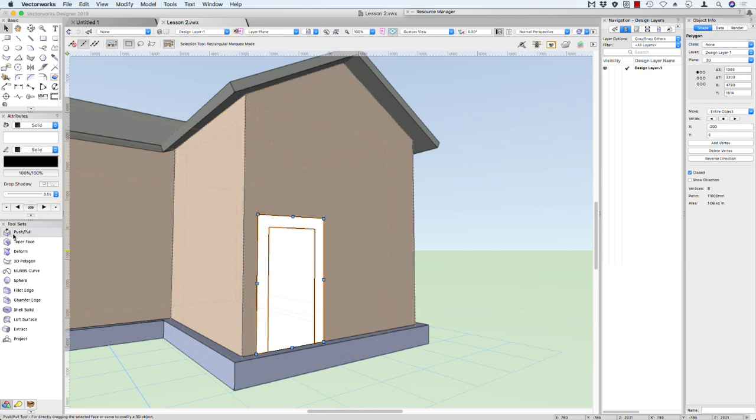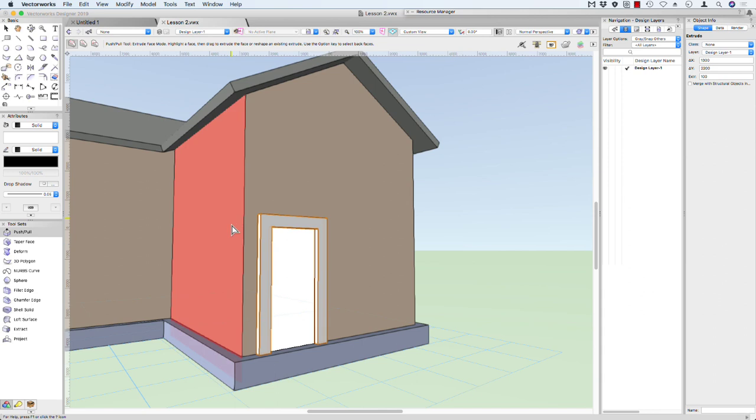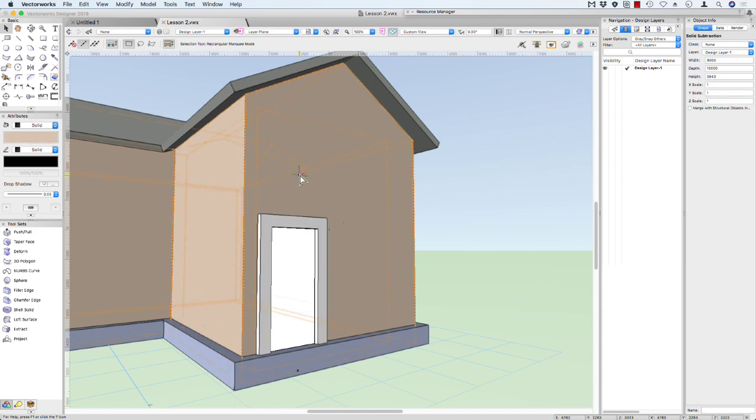I can now start to use things like the push-pull tool, and I can pull this part out. So let's pull that out there, and we'll bring that out by about 4 inches, 100 millimeters. You'll notice that I can now give that a different color to the rest of the building, which is kind of cool. Rectangle tool, so I want to touch that point there. I want to line up. So this is my window.